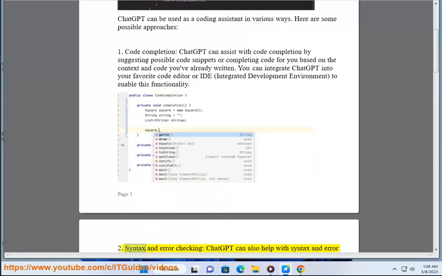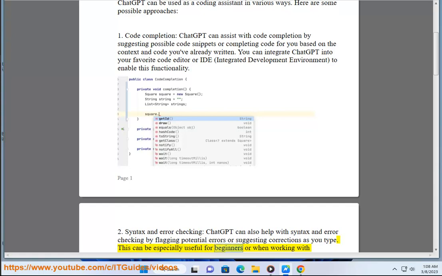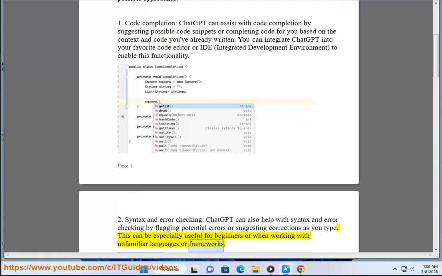2. Syntax and error checking. ChatGPT can also help with syntax and error checking by flagging potential errors or suggesting corrections as you type. This can be especially useful for beginners or when working with unfamiliar languages or frameworks.